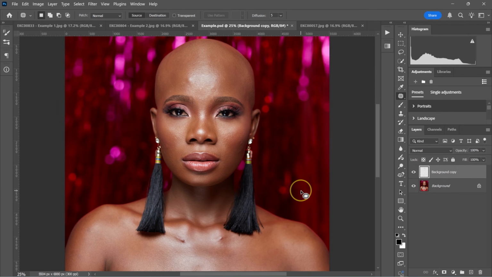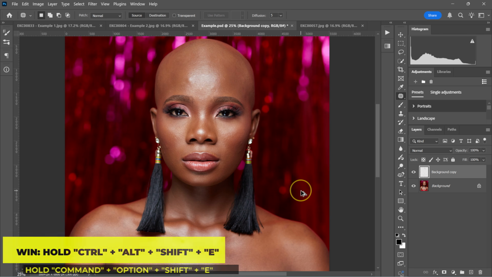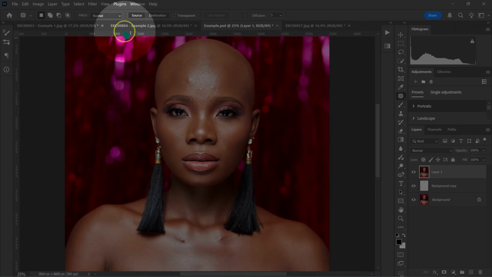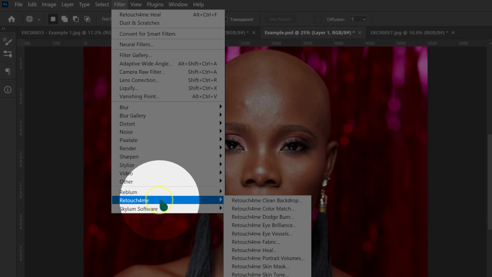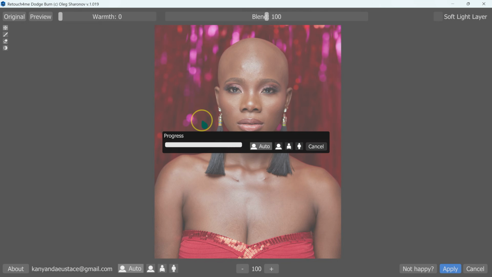So if you ask me again, is there an easier way to do the dodge and burn? Yes, there is an easy way to do the dodge and burn at once. Let me show you. I'm going to hold Control or Command, Alt or Option, and then Shift and then E on the keyboard to make a visible stamp layer. From here, I'm going to go to Filter, Retouch4me, and then select Retouch4me Dodge and Burn, and wait for the plugin to do the dodge and burn for me.